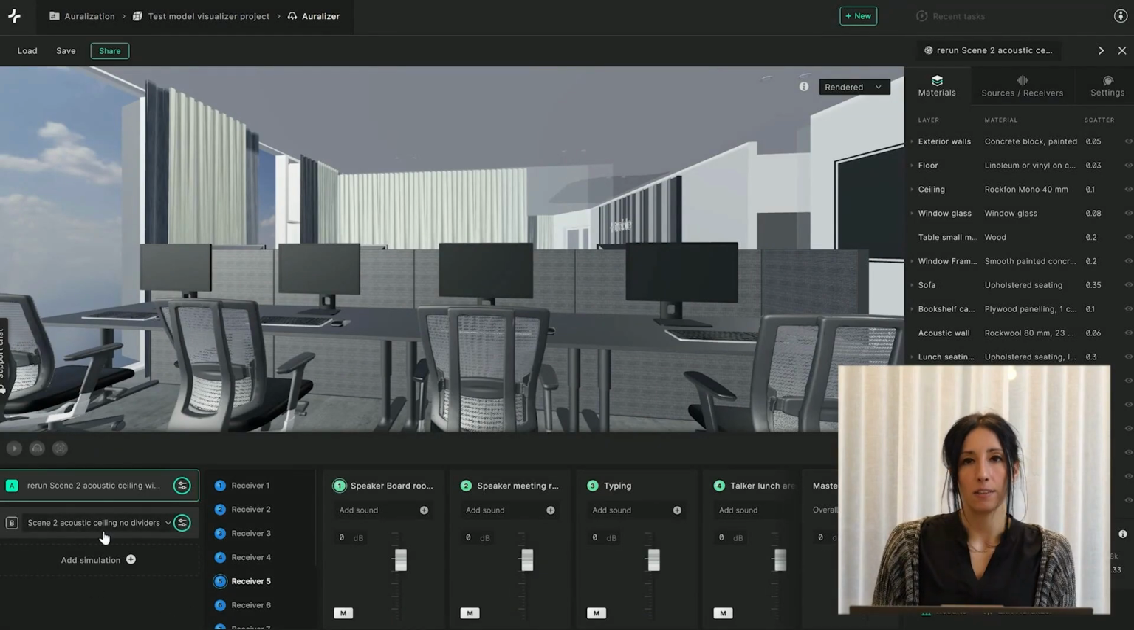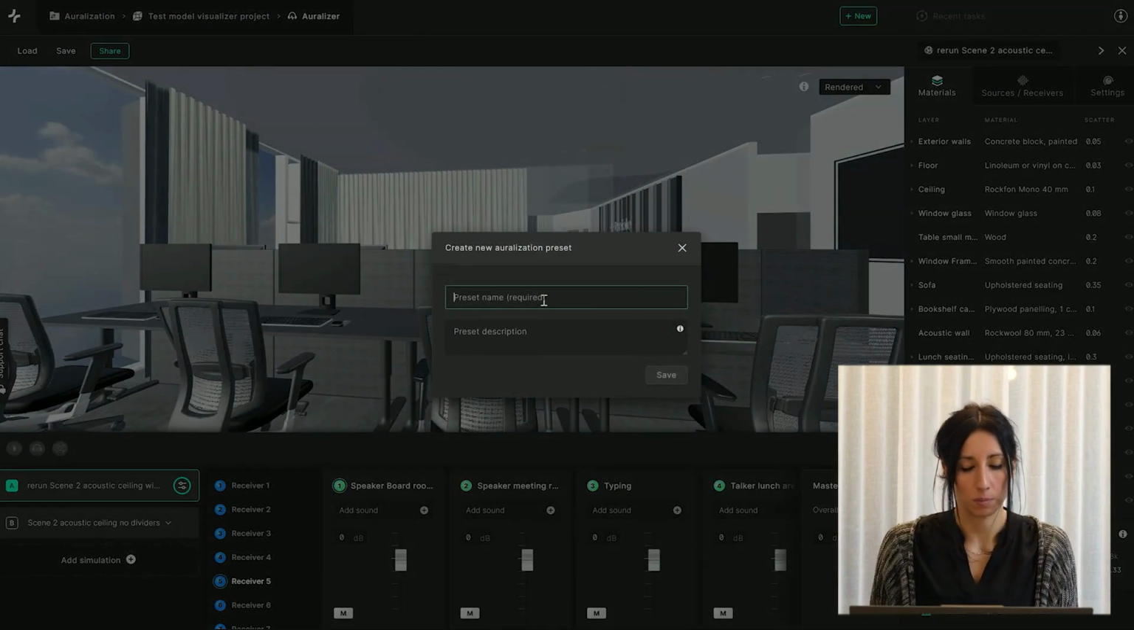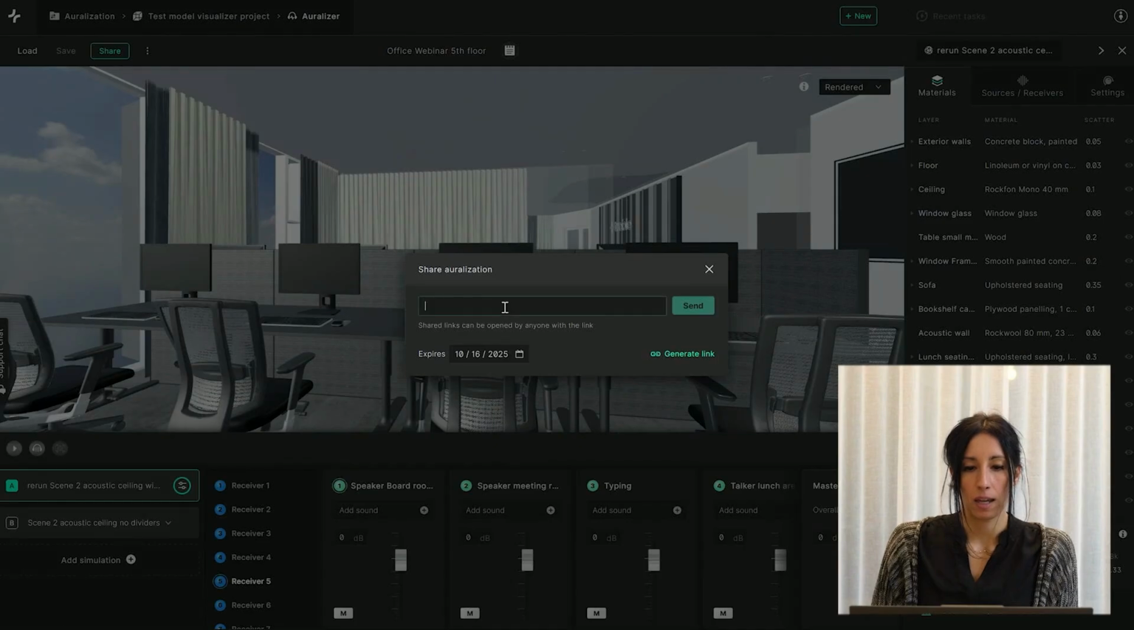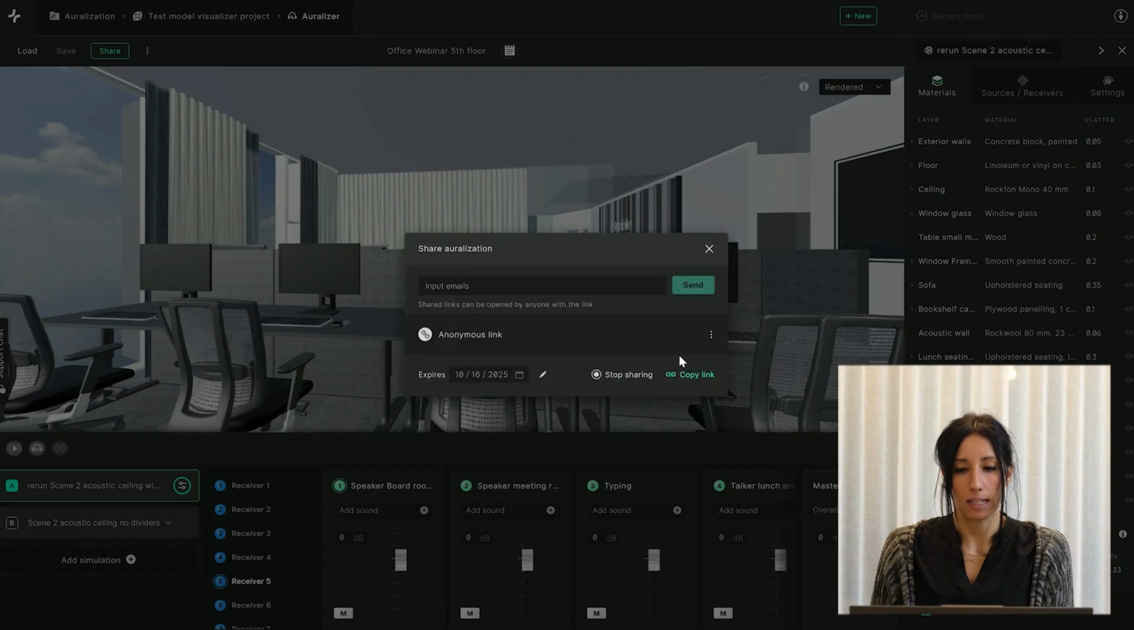Now that we have created an Auralization with a comparison between two scenes, we can also share it with our customers or our colleagues. First, we want to save the preset. For example, we say Office webinar 5th floor, to make sure we don't have other simulations with the same name. And then we click on share, and we type the email of the person we want to assign it to, or we generate a link that can be just copied and pasted in the browser, as simple as this.